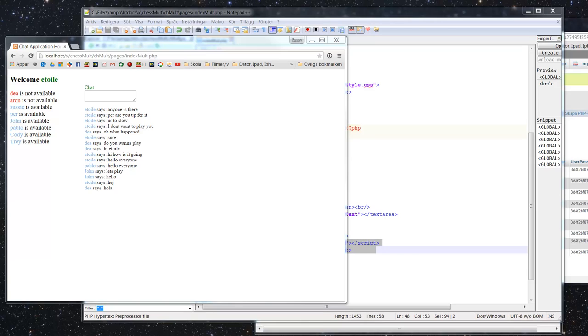Okay, so we talked about how to get to this page, the indexmalt.php, and this is when you want to choose someone to play. We have a chat, and we have all the available players and not available players, so all the usernames actually in the database. And you can chat here or do whatever.